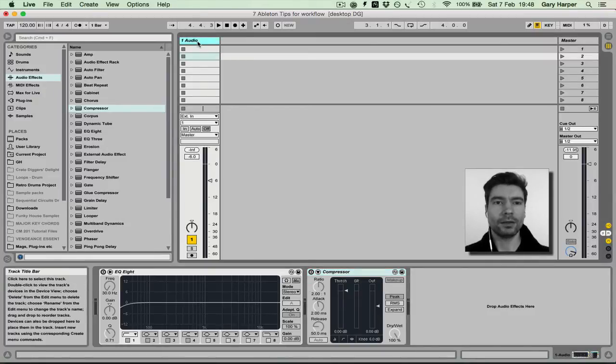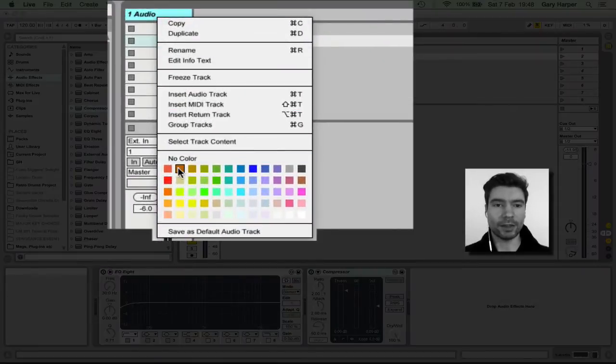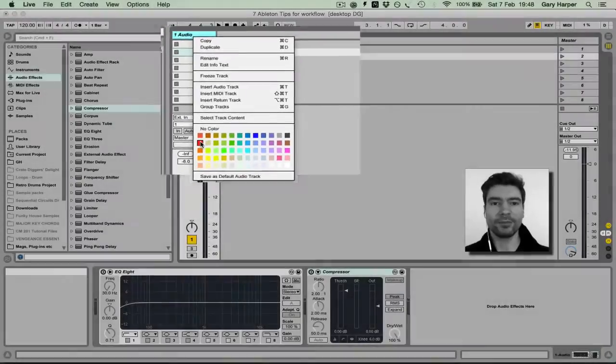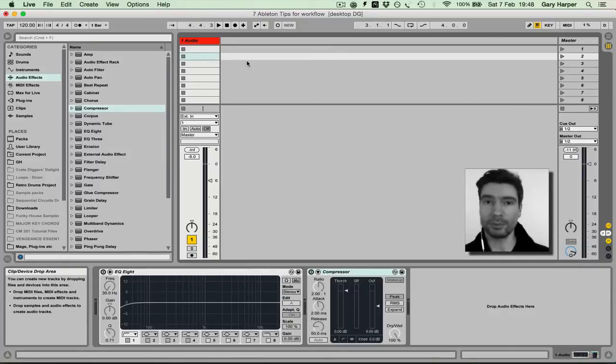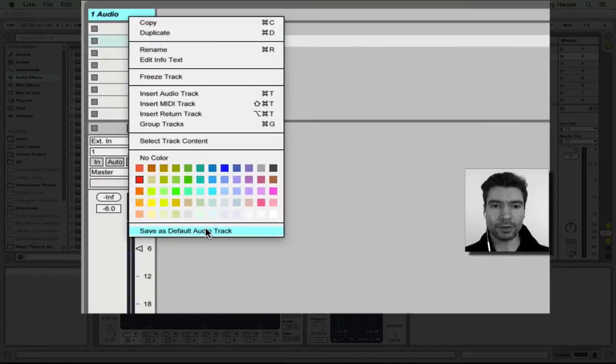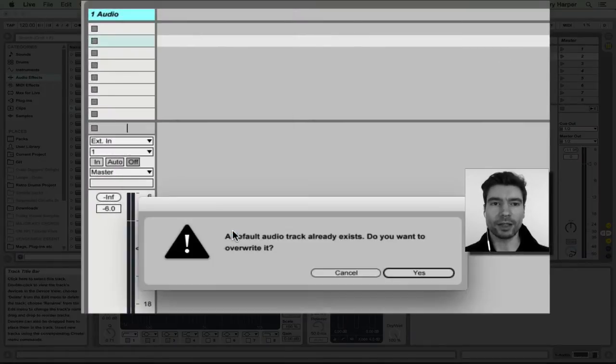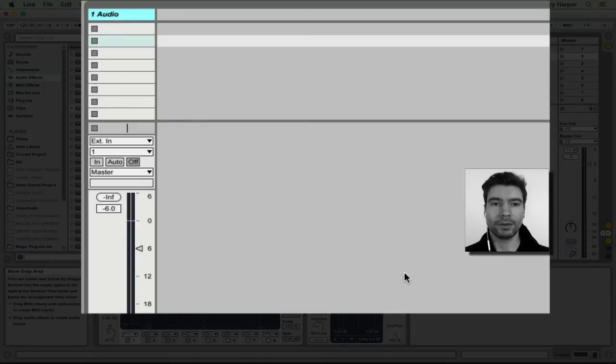Next thing, this is a personal preference for me. You don't have to do this, or it can be any other color you like. I'm going to make all my audio tracks, or newly inserted audio tracks, red. This is just a visual thing to separate them from the green that I'm going to make the MIDI channel in a minute. Right click, scroll to the bottom, save as default audio track. This will pop up if you've made one of these before. Just click yes. There we go.